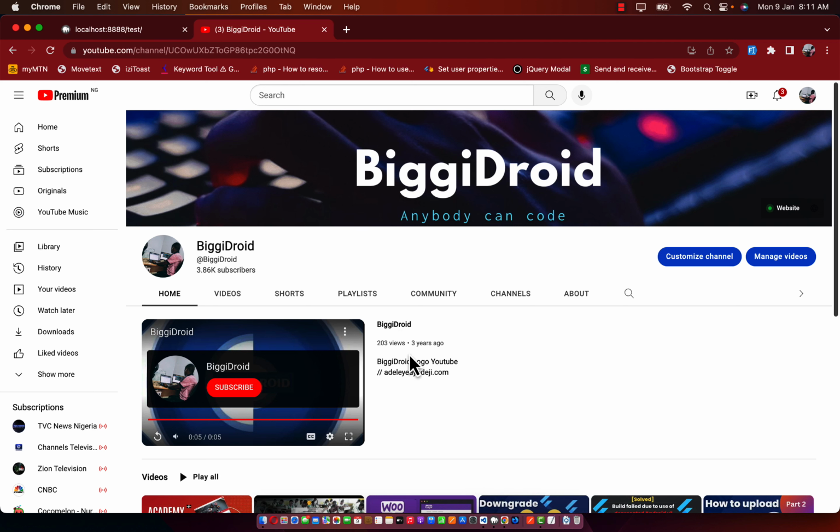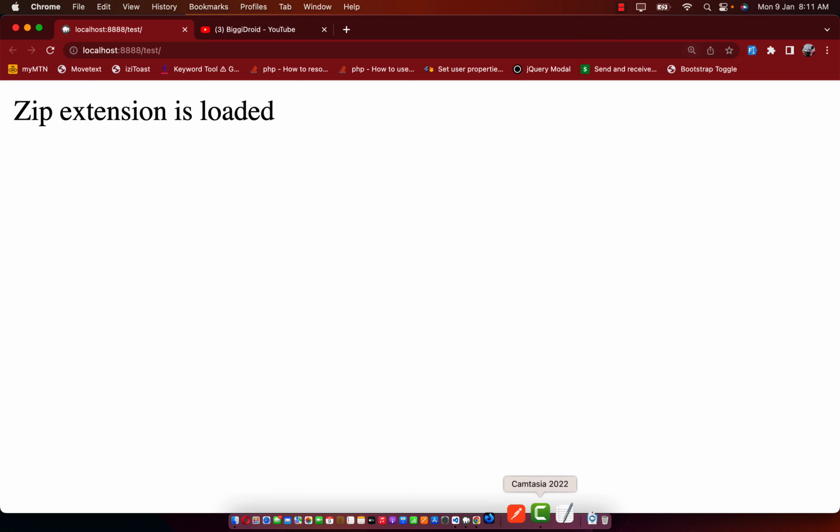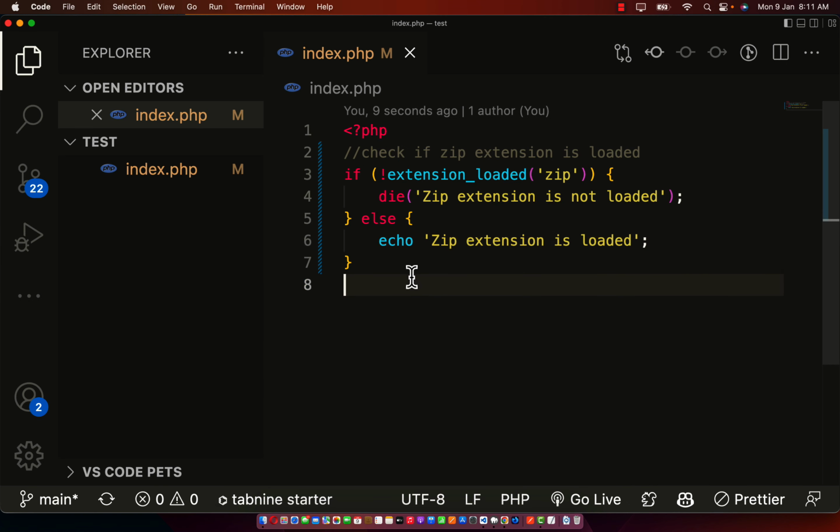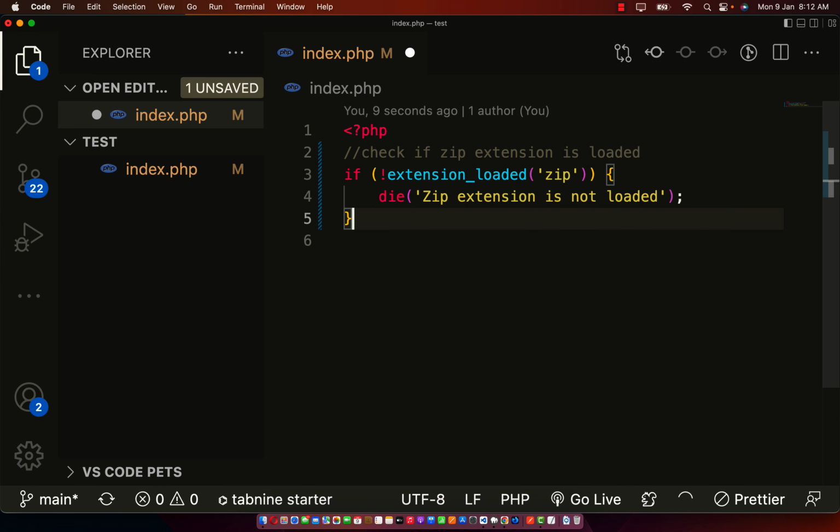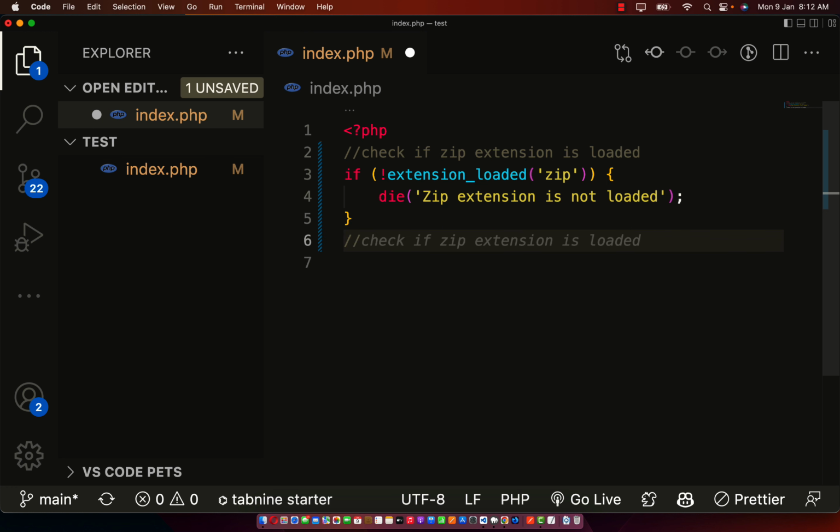So let's go to our Google Chrome, then go to my path, refresh. As you can see, it says zip extension is loaded. Awesome. So I'm going to take out this else statement, and here I'm going to make a zip. So make a zip file.